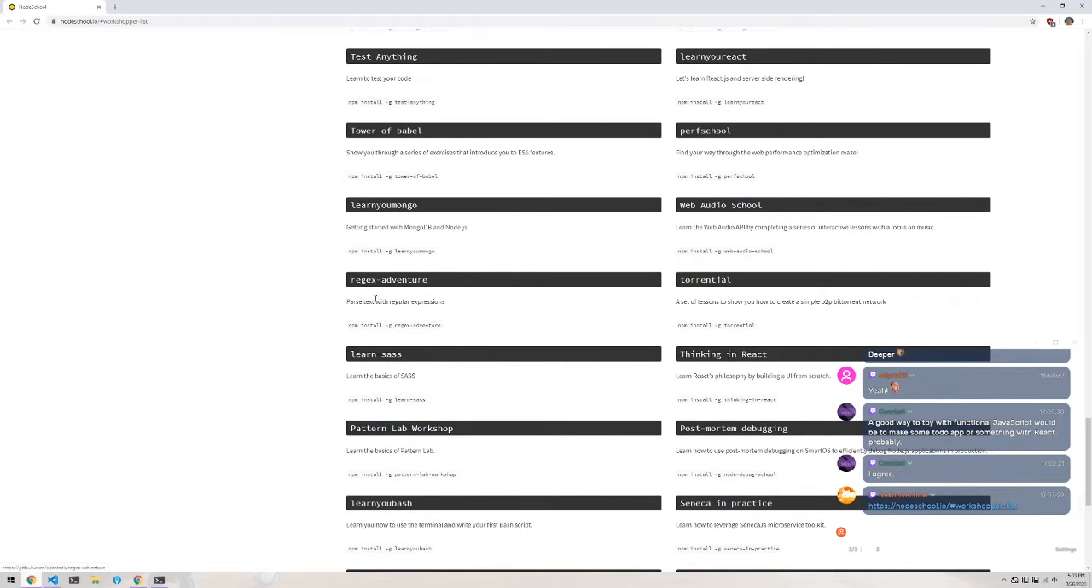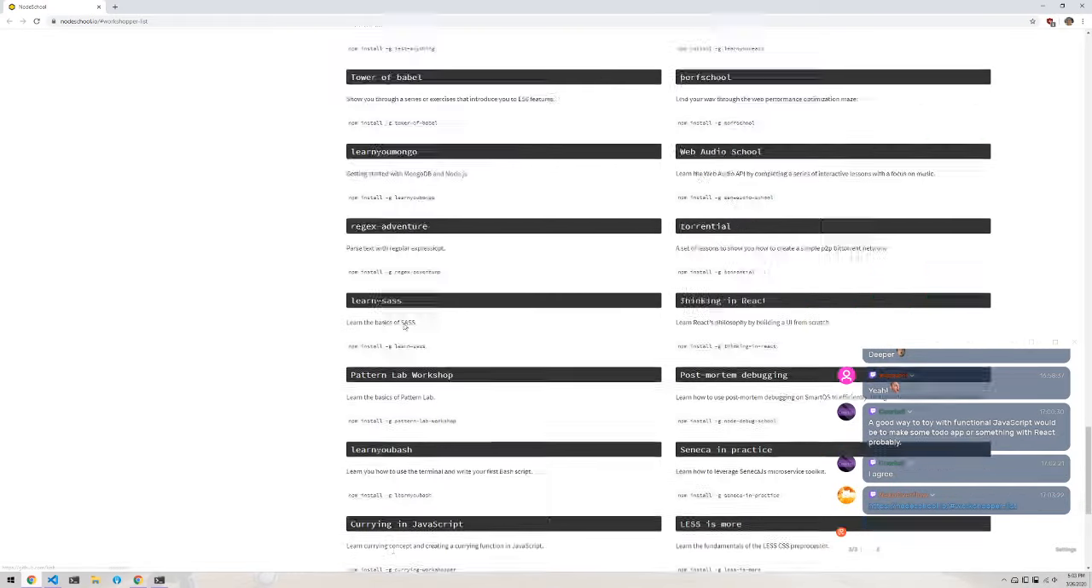Currying with JavaScript. Currying with JavaScript, they've got all sorts of good stuff here.